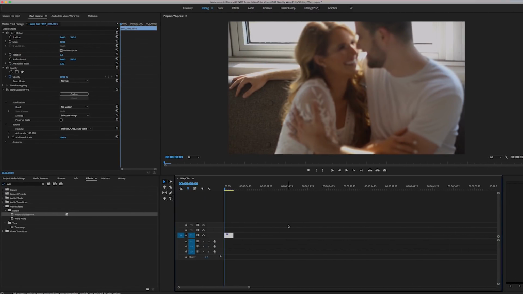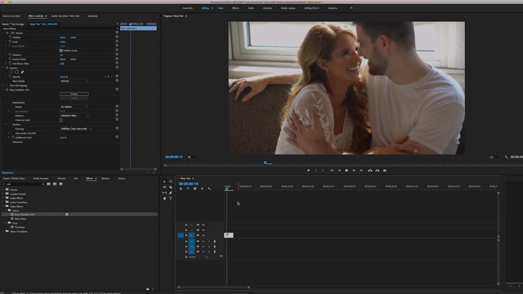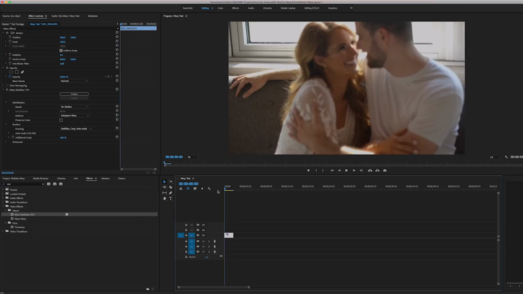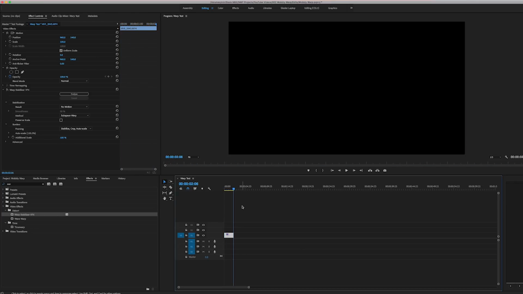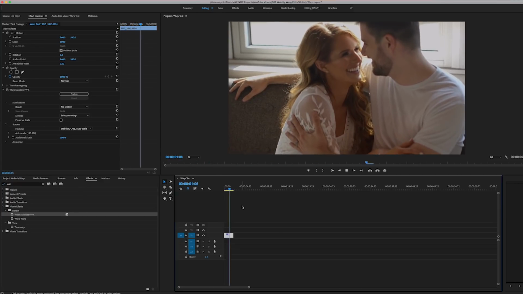Okay, so here we are in Premiere, and I have this clip of this couple, and I would like to use it in my film, let's say. I like how they're laughing, sitting on the couch, having a good time together, but whenever I play it back, it's really, really shaky, so much so that it's too distracting for me. This isn't the kind of clip that I want to use.